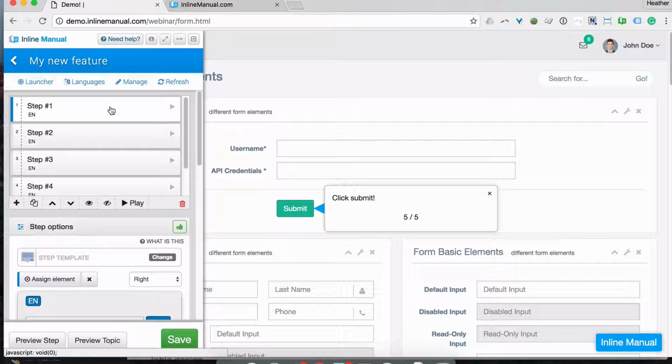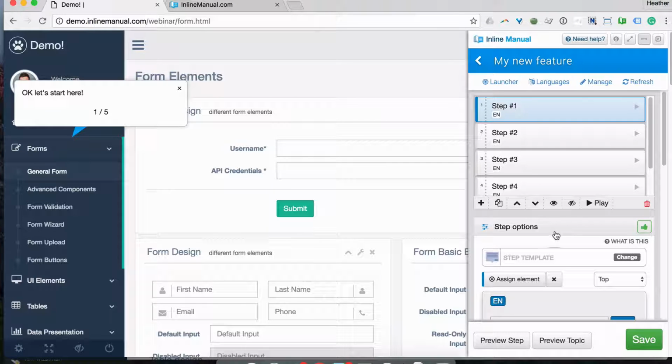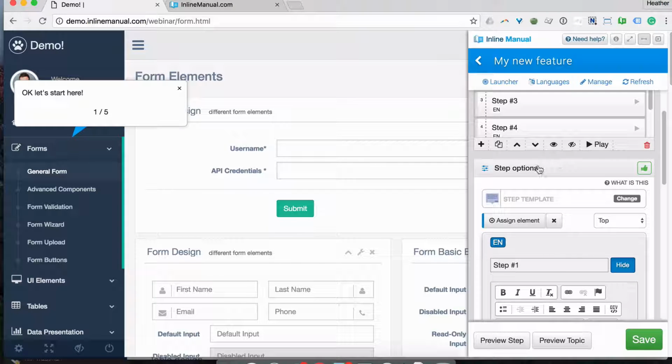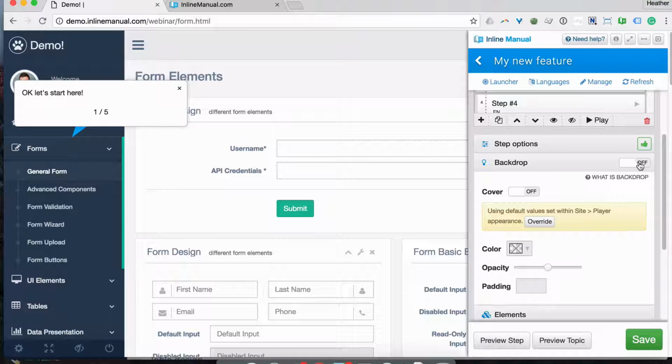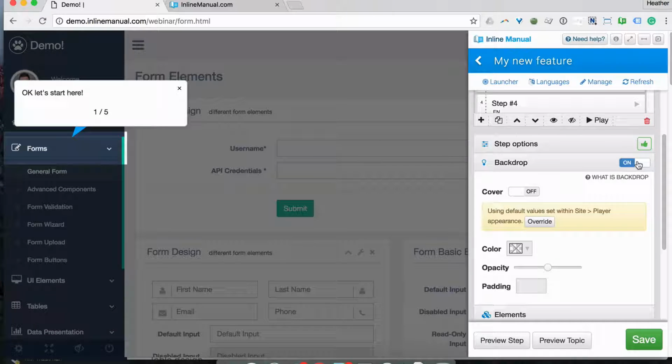One thing I showed you before was this idea of using a backdrop. So we've mainly been focusing on the step options panel. I'm going to open up the backdrop panel and turn on the backdrop. So you can see by doing that, we've dimmed the screen, and now the only thing they can really see is what we've highlighted for them to click. And if I turned on the cover, as I mentioned before, they won't be able to click anything. So it completely locks down the entire screen for that step, not for the whole tour.